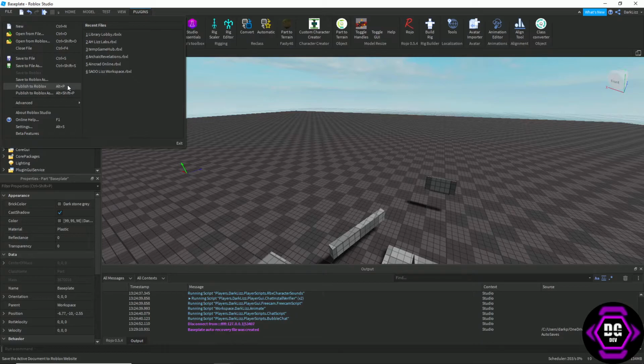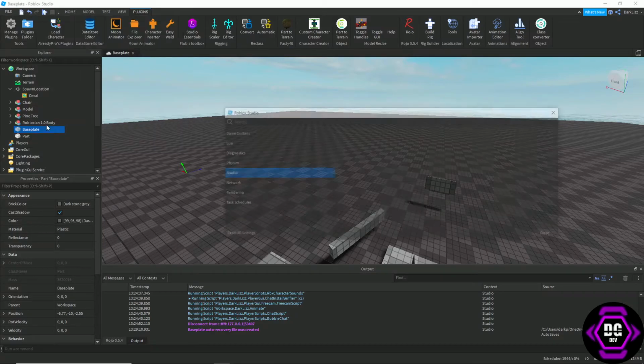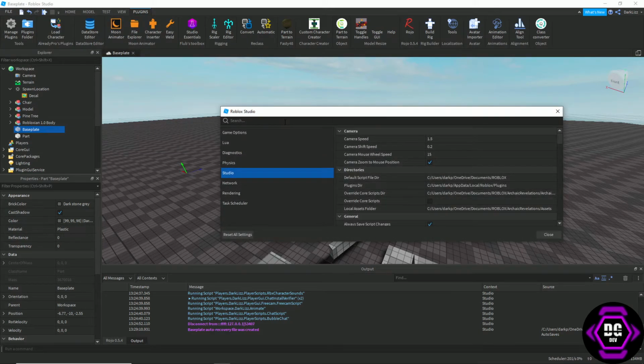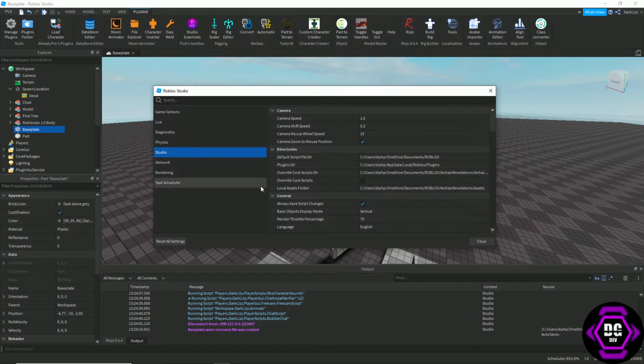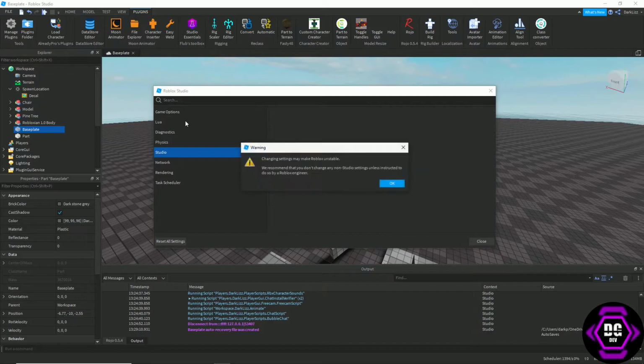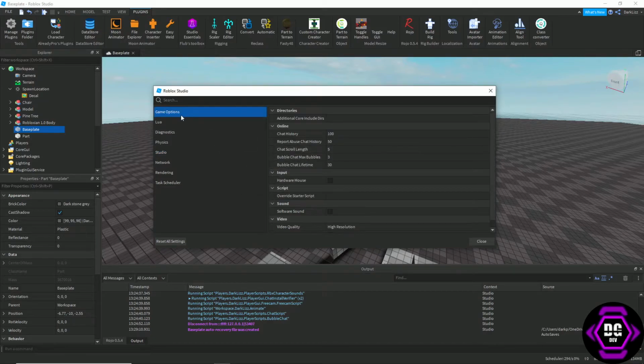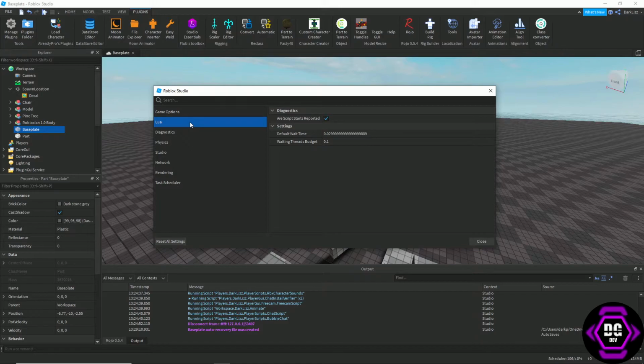Let's look at settings. Be careful when changing or modifying these settings as they could cause Roblox to become unstable. But I will still go over most of it. Lots of these things may be confusing, but do not worry much about it. We will skip game options and talk about that when we get to publishing a game. So let us start with Lua.